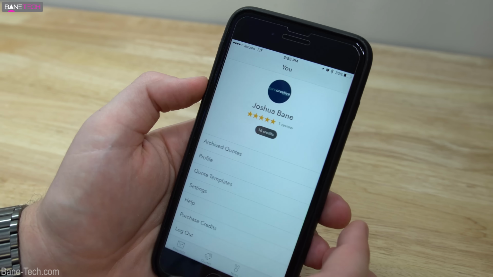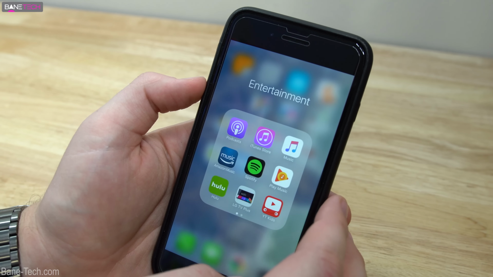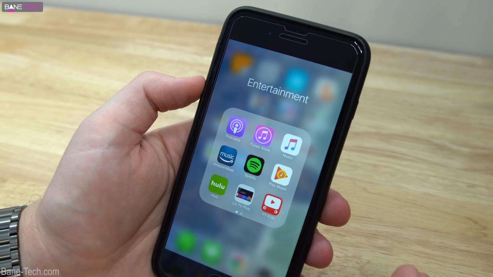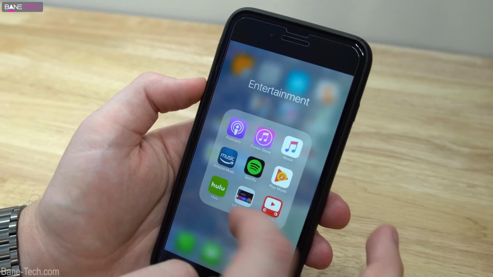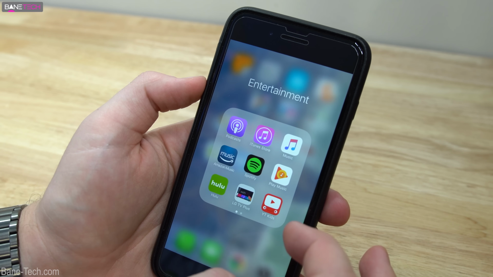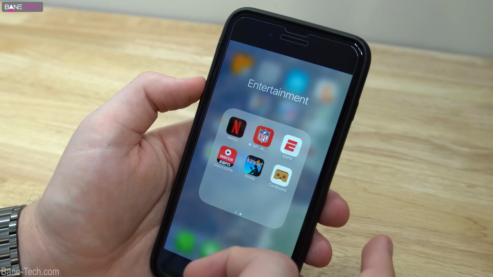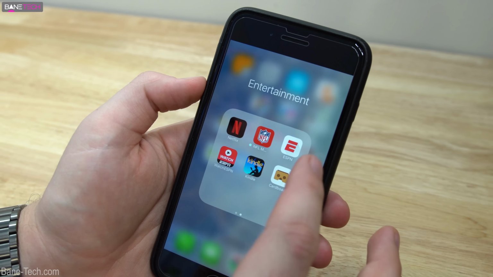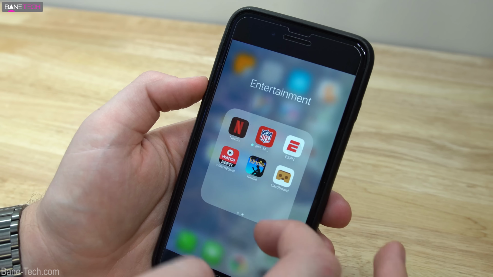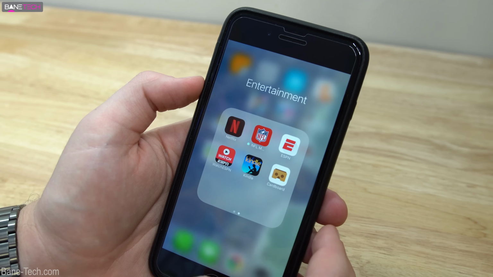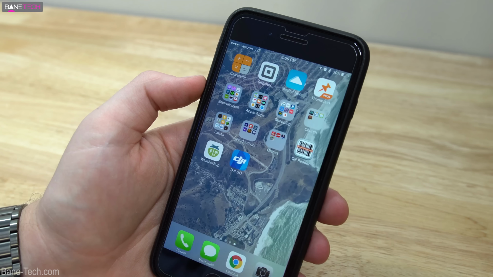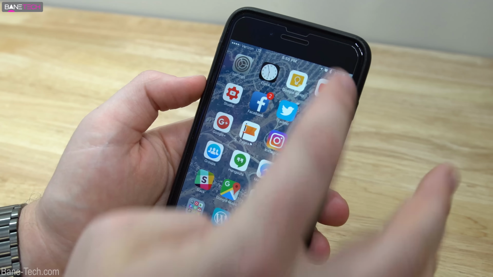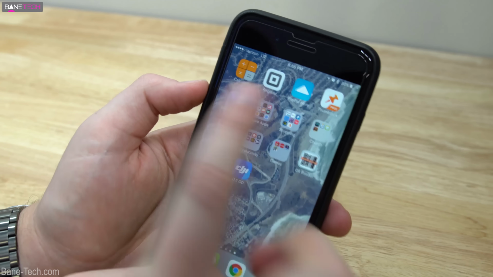Next up, I forgot my entertainment folder. This is going to have podcasts, iTunes Store, music, Amazon Music, Spotify, Play Music, Hulu, LG TV Plus so I can control my TV with my phone, YouTube Kids, Netflix, NFL Mobile, ESPN, Watch ESPN, Kindle, and also Cardboard. So those are all my entertainment kind of media consumption, other than YouTube. But YouTube is going to be a quicker access because I use that a lot more than these ones here.